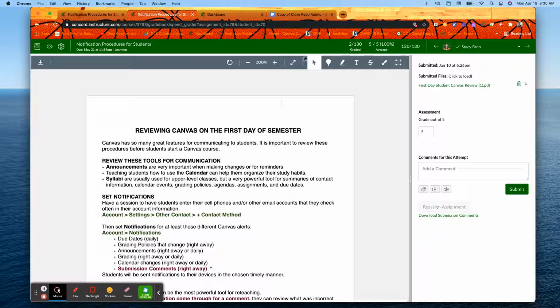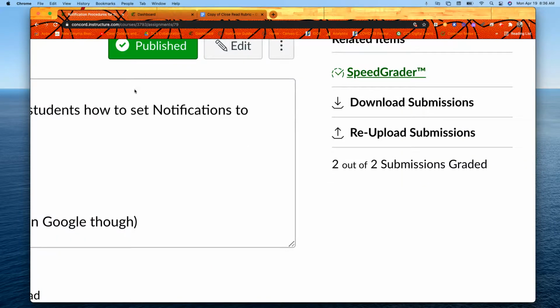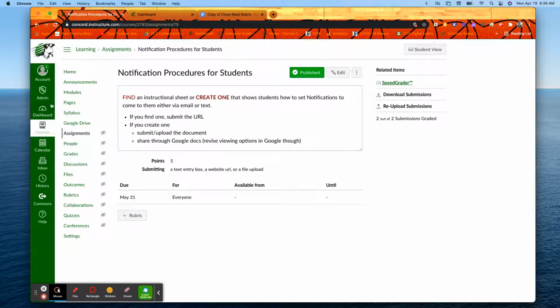So I have some more feedback tools up here. I can draw over the top of it. I can add text. I can highlight things if I want to give feedback. And then I still have all those same feedback options over here. And then of course I can put the grade in there and submit. So like I said, I can do the drop down and find students, or I can click the next arrow.